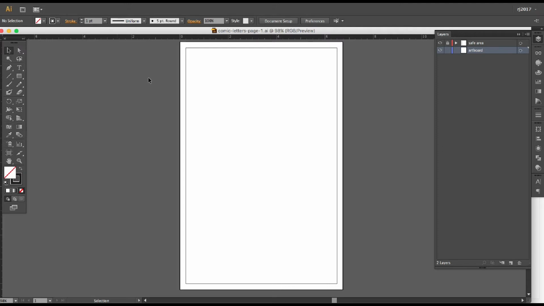I find that it's better to letter in vector-based programs than it is raster programs because of the scalability. You get clean, crisp fonts, text, with no issues of resolution.